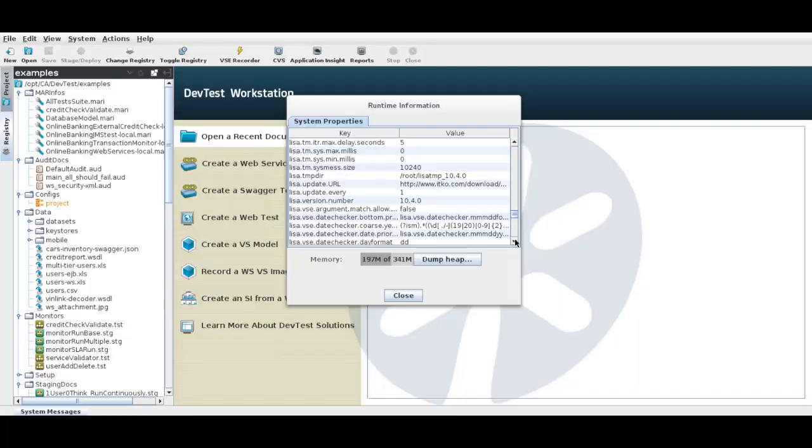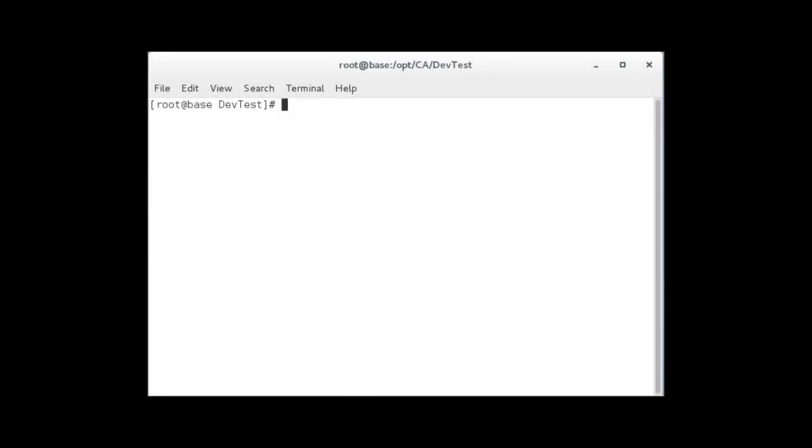Now that we have that information, I'll go ahead and close Workstation, and I need to shut down all DevTest components before performing the uninstall, so let me do that. Okay, all my DevTest components have been shut down and I'm ready to uninstall.